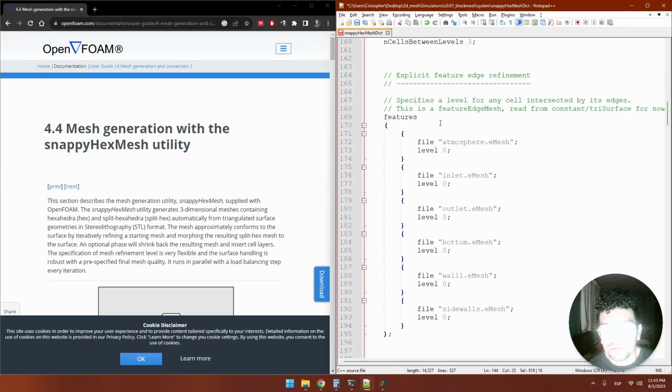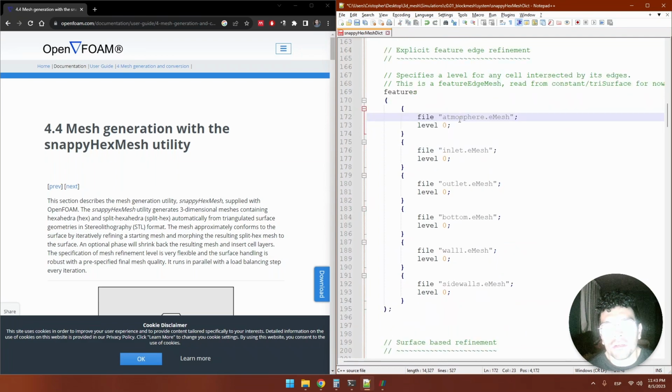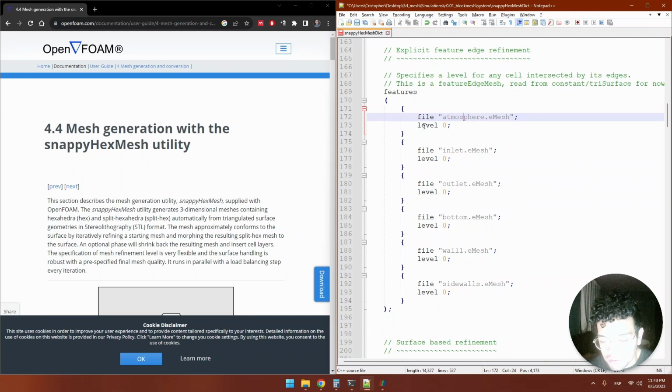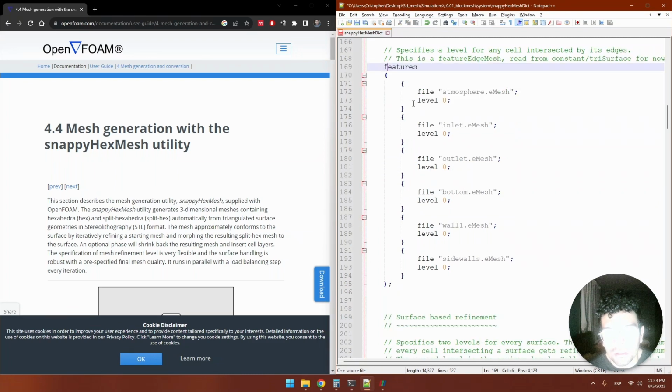As I told you, this is going to be the simplest case. We have here 2 types of refinement. First, an edge refinement that refines the edges of the features we define: atmosphere, inlet, outlet. As I told you, we created this image file before. So this is the simplest case. All the refinements are set to level 0, so we are not making any refinement. We're going to see this later in more detail.